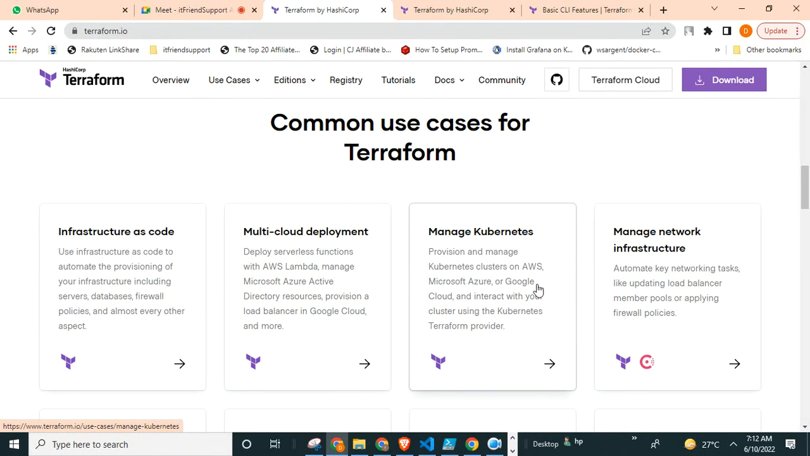Yes, AWS is there, Google Cloud is there, IBM is there, Digital Ocean is there, Alibaba Cloud is there, so many are there. So there is multi-cloud deployment. With Terraform, you can create n number of resources in all clouds. You are not limited only to Azure cloud.